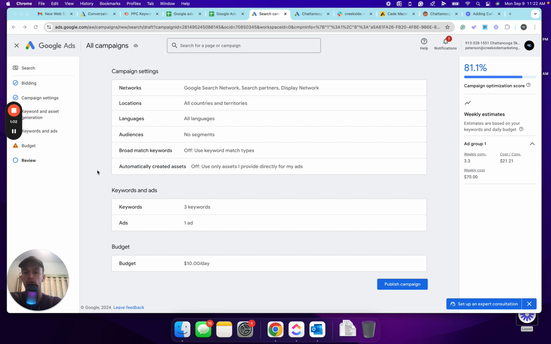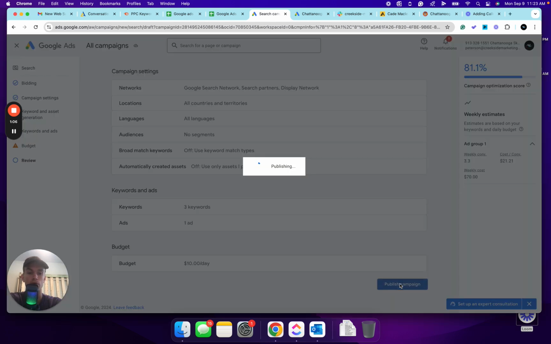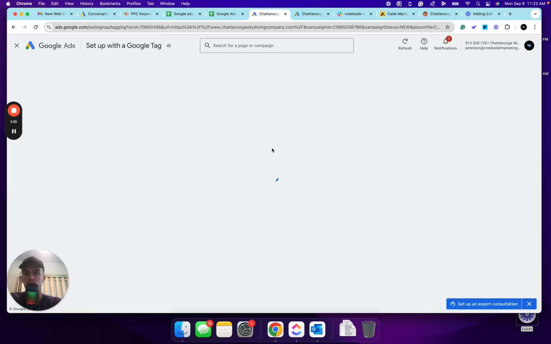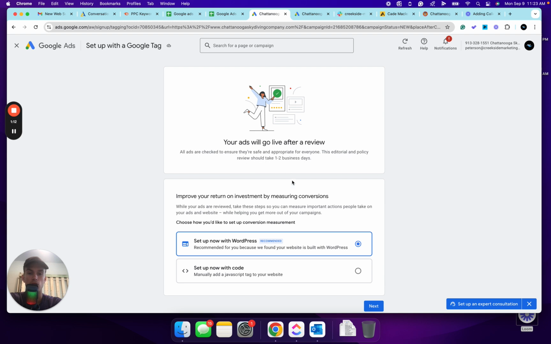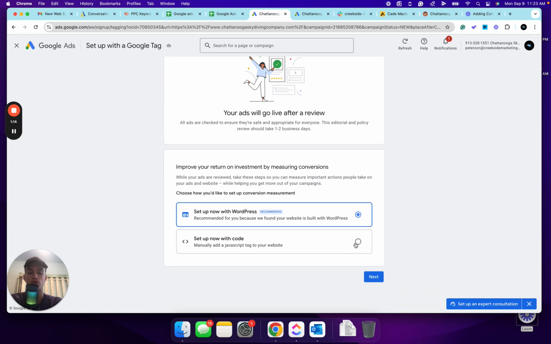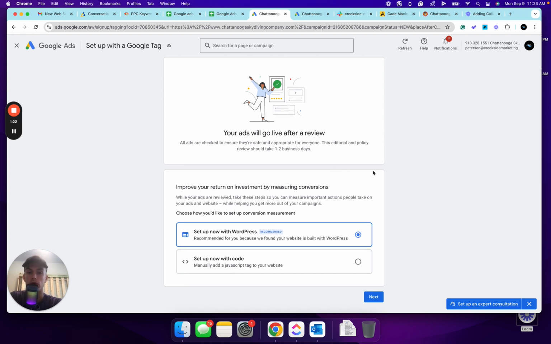But going forward, once you have that budget ready to go, we're going to come in here and click Publish Campaign. And once we get that published, we'll obviously need to have our conversion tracking set up. We have videos talking about how to actually set up your conversion tracking. We recommend following our processes because we get a lot more in depth and are able to track a lot more specific conversions than Google will typically help you set up.